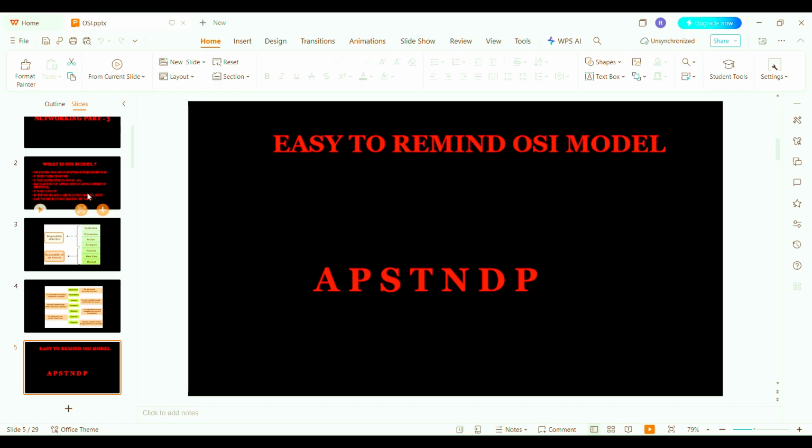For an easy method, for interview purposes, how are we going to remember this OSI model? APSTNDP, which in short form is Andhra Pradesh State Train New Delhi Points Naya. This is a shortcut for remembering the OSI model for interviews.